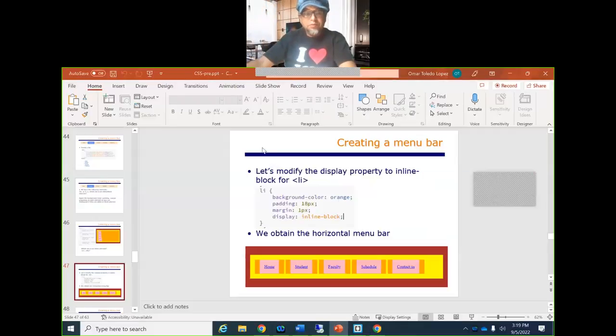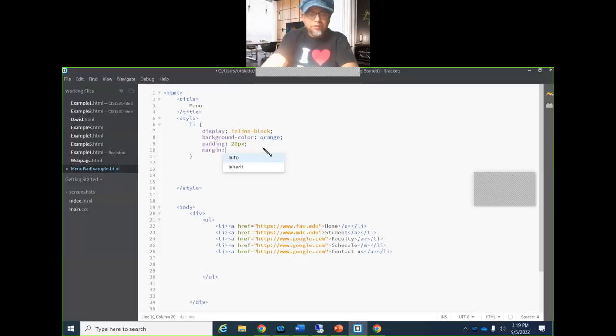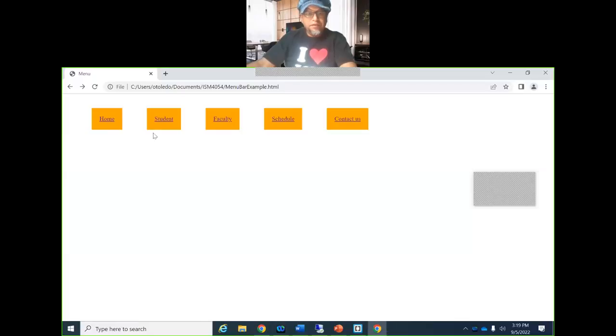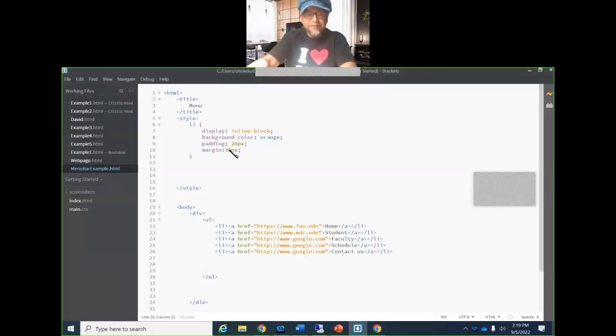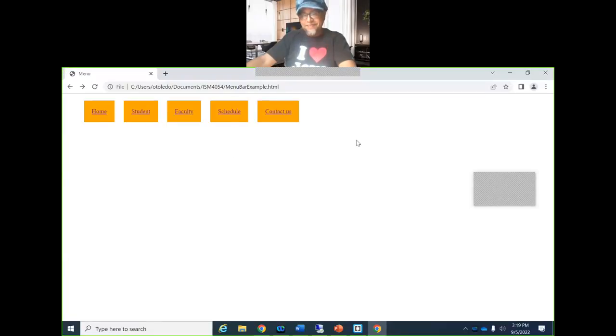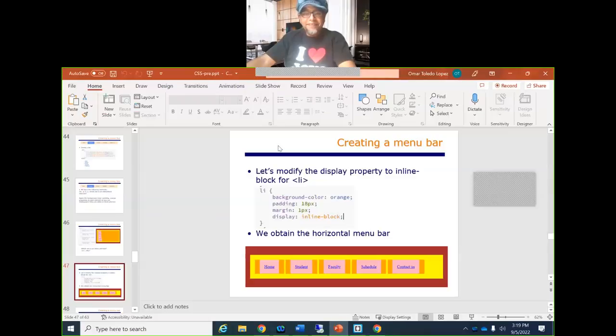We want to put margin, how many pixels? Modify to 80, so you're going to realize what is the new change here. See the margin? Okay, 10. Together. Nice, right? I told you CSS is really fun. Okay, what else?